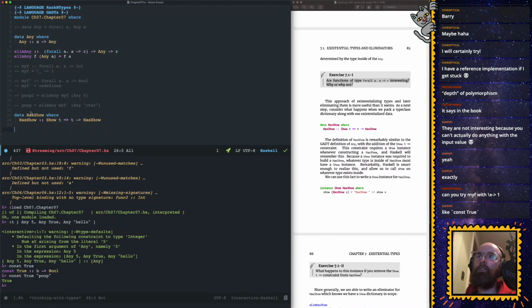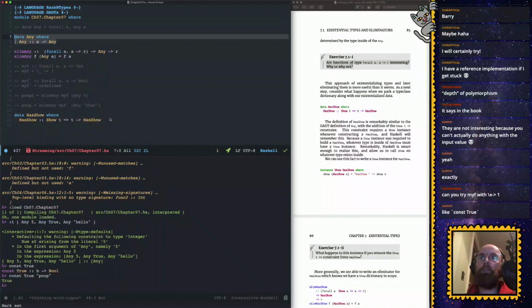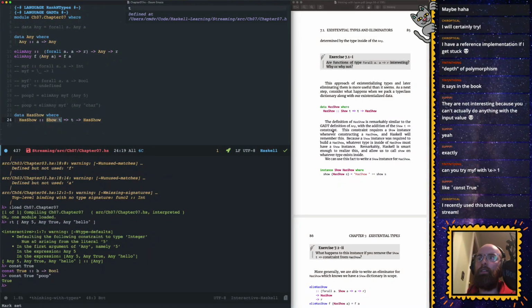What's going on here? So let's have a look. We've constrained the t, so we know the t has to be something you can show, and HasShow is that. So you give it a t, and I'm going to return you a HasShow. The definition of HasShow is remarkably similar to the gadget definition of Any, apart from this constraint, with the addition of the Show t constraint.